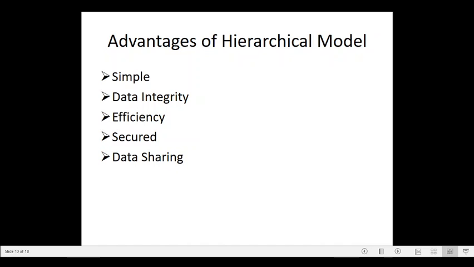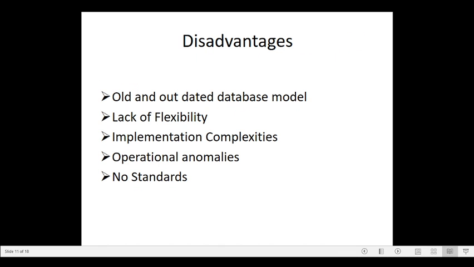Though it has many advantages, it is not free from limitations. Now let us discuss the disadvantages of this hierarchical model. Since it is one of the oldest models, we can say it has become outdated. As it has limitations, many improvised database models have been introduced and it has become outdated. The other limitation is that changes in the new relations often seem to be very complex.